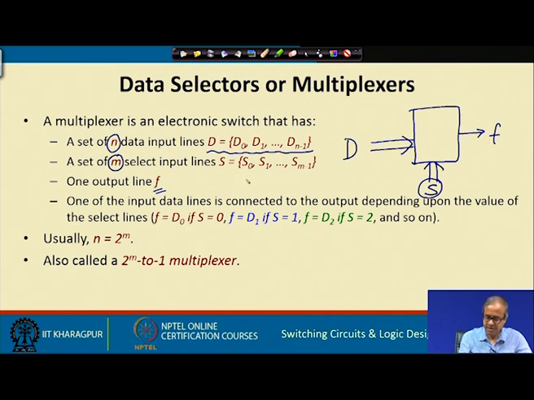If we consider this m bit select line as a binary number, and consider its decimal equivalent: when S is 0, the first input D0 is selected, so F equals D0, D0 will go to F. If S is 1, then D1 will be copied to F, F equals D1. If S equals 2, similarly D2 will be copied, and so on.